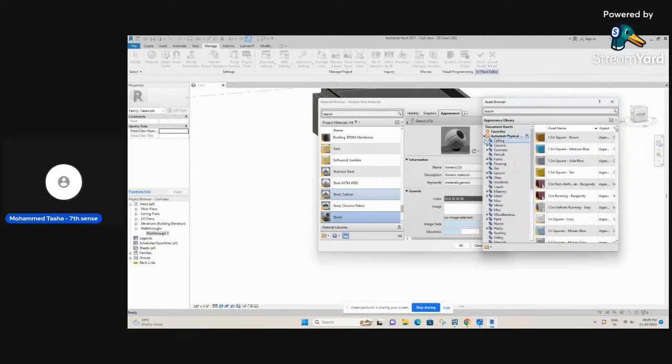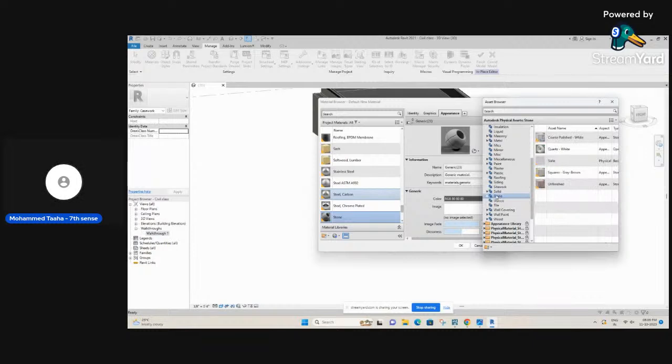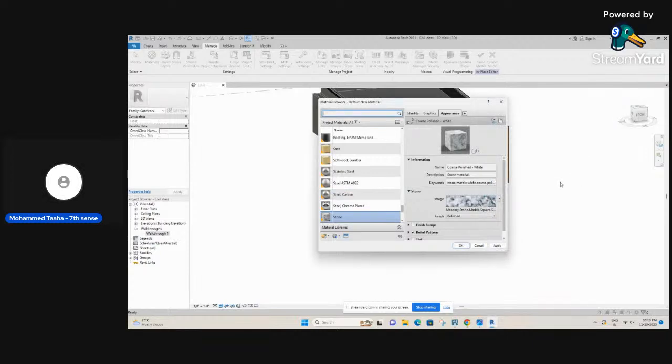In asset browser, I have different materials available. I'm going to click on stone. In stone, we have few materials available. I'm going to click on coarse polished white and replace the current asset in the editor with the asset. When I click on that, you can see the material which was there in the asset browser was shifted to this material browser, which is of the Revit software.